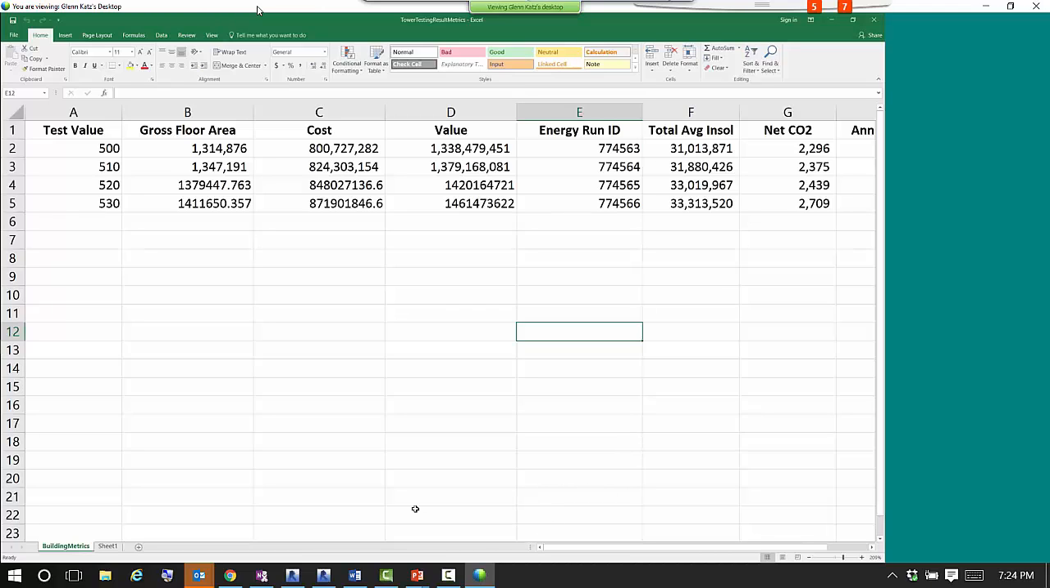So that's kind of it. It's just going out and grabbing the different data and putting it together. Okay, so that at a high level is what we wanted to show you.